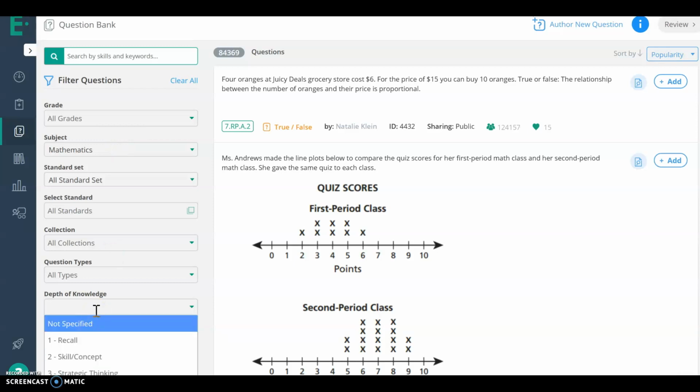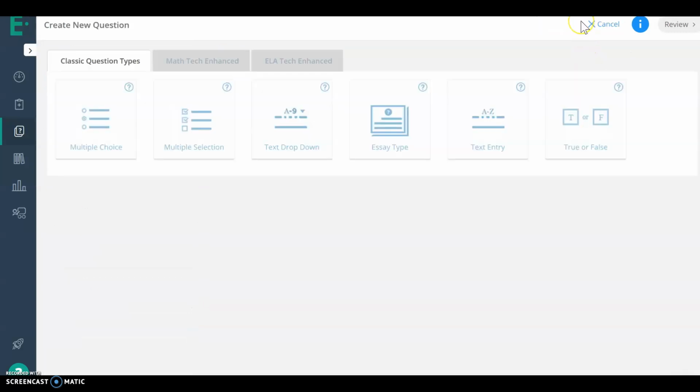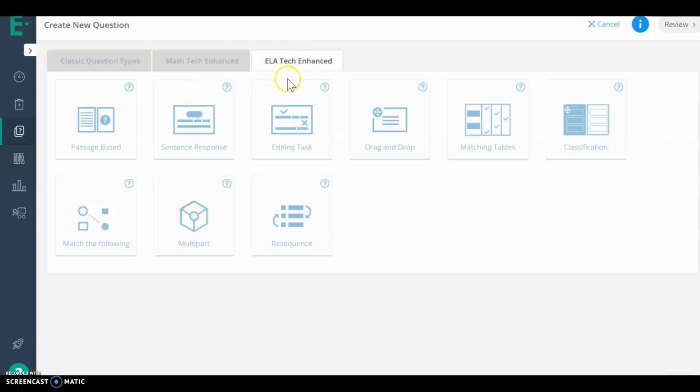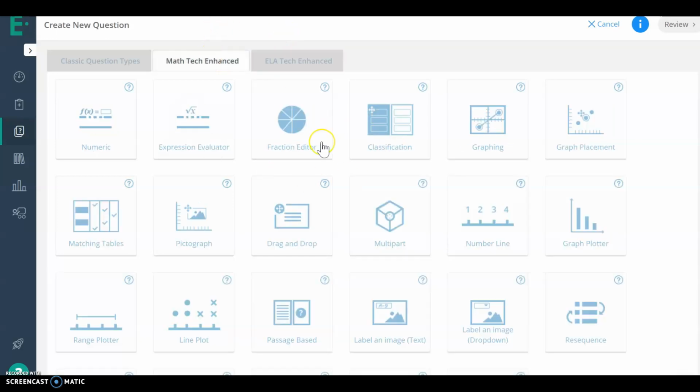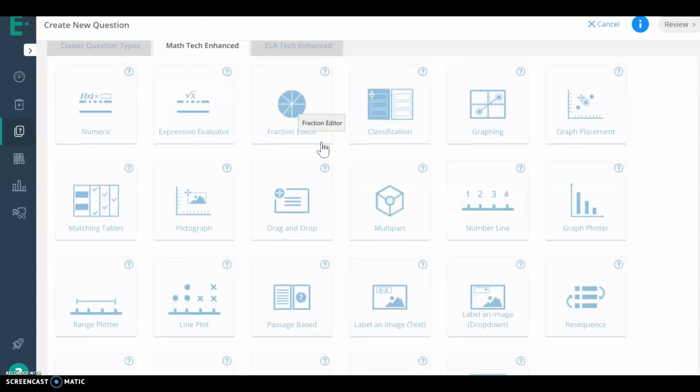If you cannot find any questions that mean exactly what you're looking for, you can click right up here on the author new question on the top right. Here you will find multiple question types to choose from: classic question types, math tech enhanced, and ELA enhanced. I think it gives access to teachers of all grades and subjects, which I love. Once you've created your question and provided the correct solution, it will save into your library if you wish to keep it.